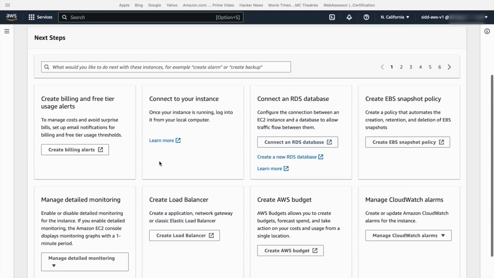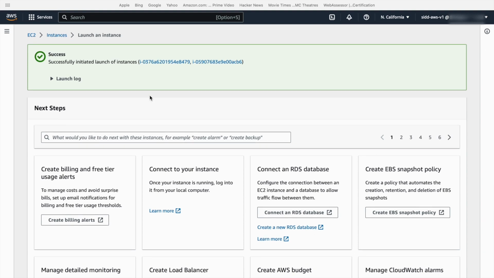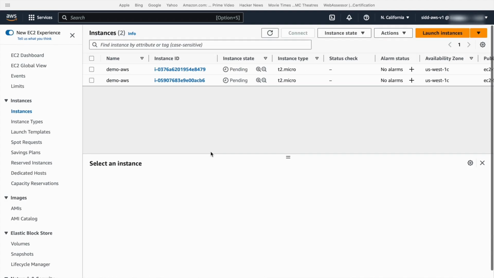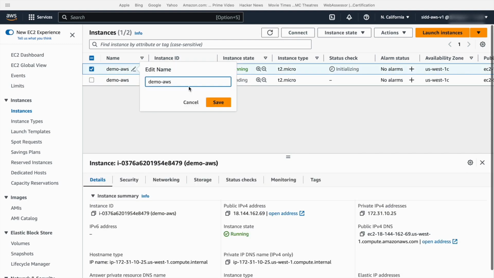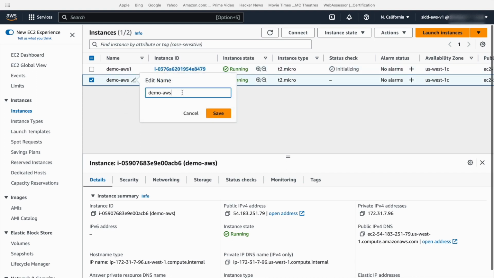See how easy it was to create two instances, or to launch two servers, rather than buying a new system from the market and enabling it for the user. Right now the instance state is pending, so they are working on it. Let's start refreshing it. It is still pending. One is now up and running. The second will also be running. Let's name this one AWS one, and name the other differently, demo AWS two. Now you can see both servers are up and running.